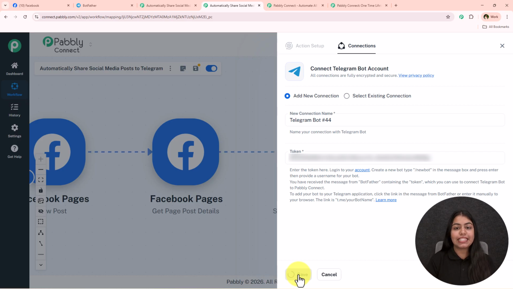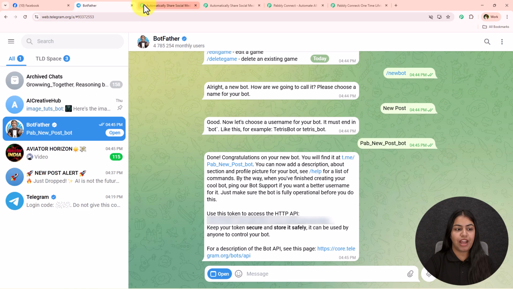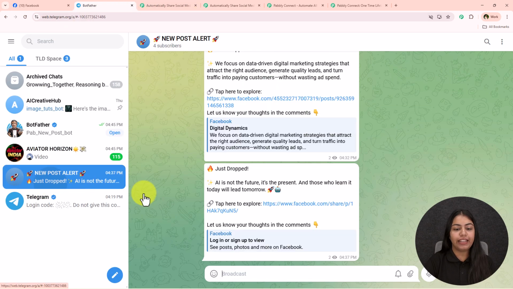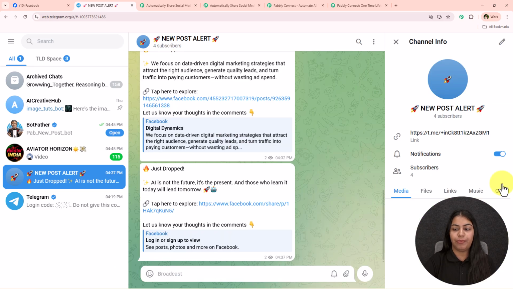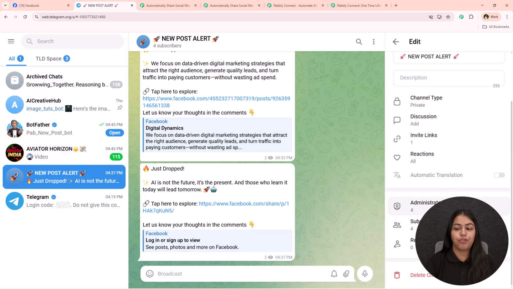After creating this connection, it is going to ask you for the chat ID. So first of all, go back to your Telegram and open the chat in which you want to send these messages. Now go to the subscribers, and over here you have to add an admin in this chat. As you can see, we have to add an admin. So this is the channel.